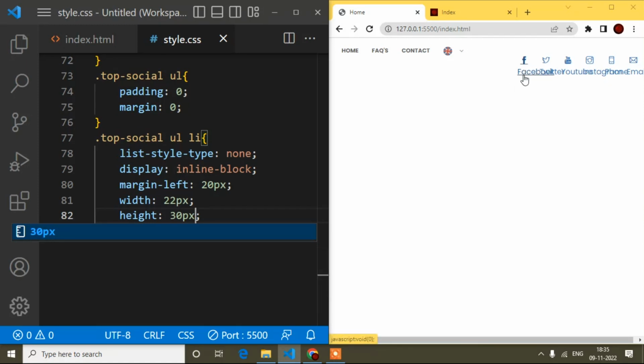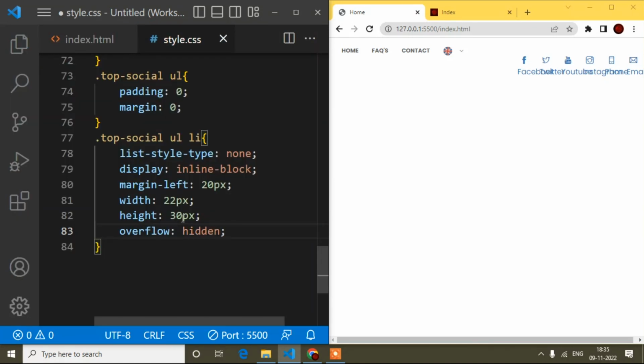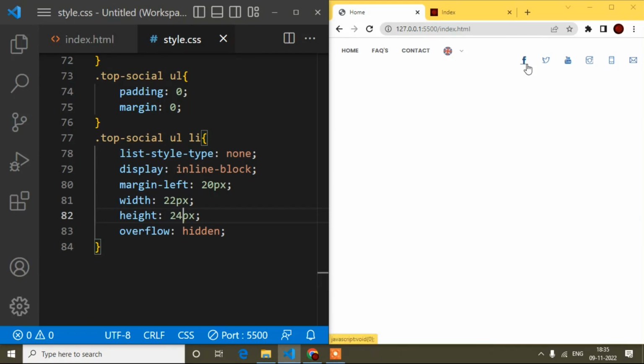So here I have to hide this text, I mean Facebook, Twitter, those text. So here I have set one width and height. So this width and height, it is up to this icon only, not text. So after this icon, those text are overflowing, right? So here I will write overflow is hidden. So see, text are not displaying here. So here if I write height is 24 pixel, so see, it is totally hidden from here.